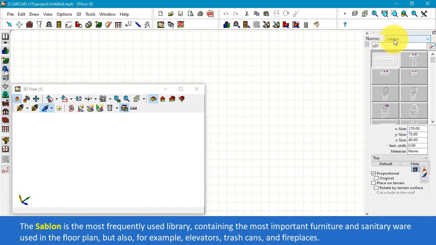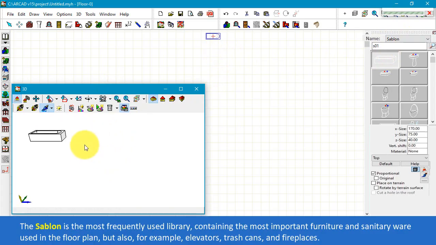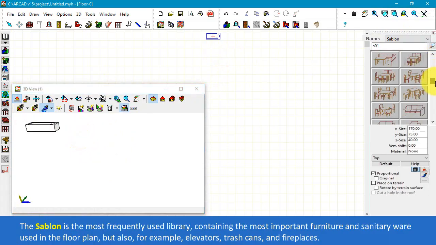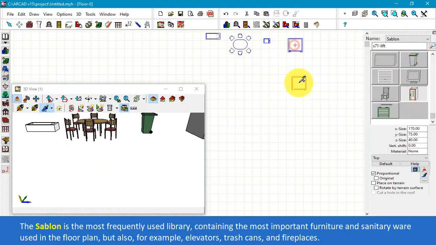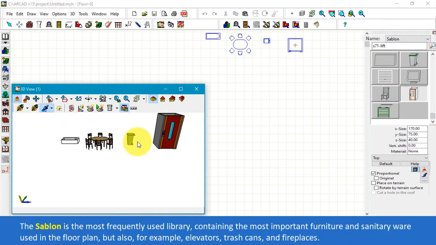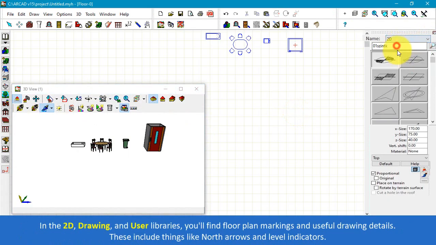The Sablon is the most frequently used library, containing the most important furniture and sanitary ware used in the floor plan. But also, for example, elevators, trash cans, and fireplaces. In the 2D drawing and user libraries, you'll find floor plan markings and useful drawing details. These include things like north arrows and level indicators.